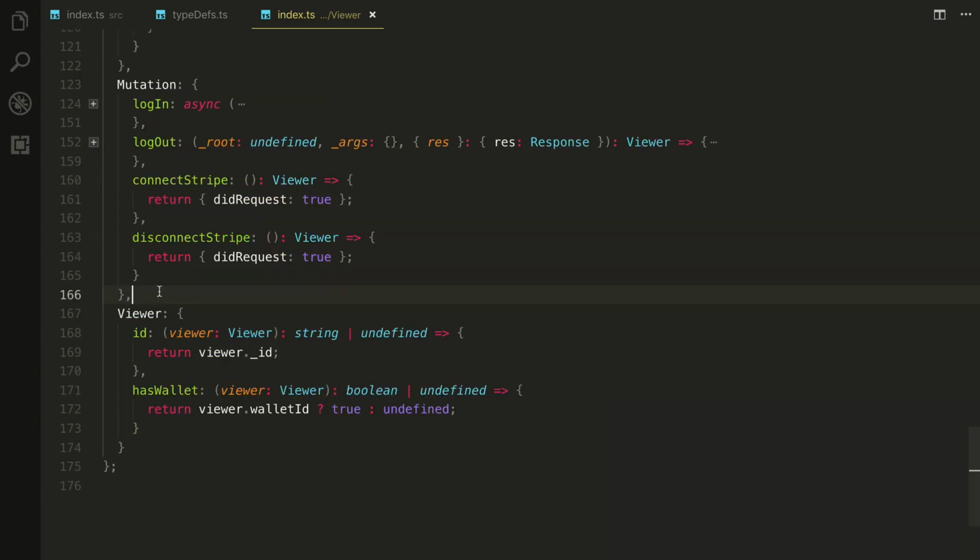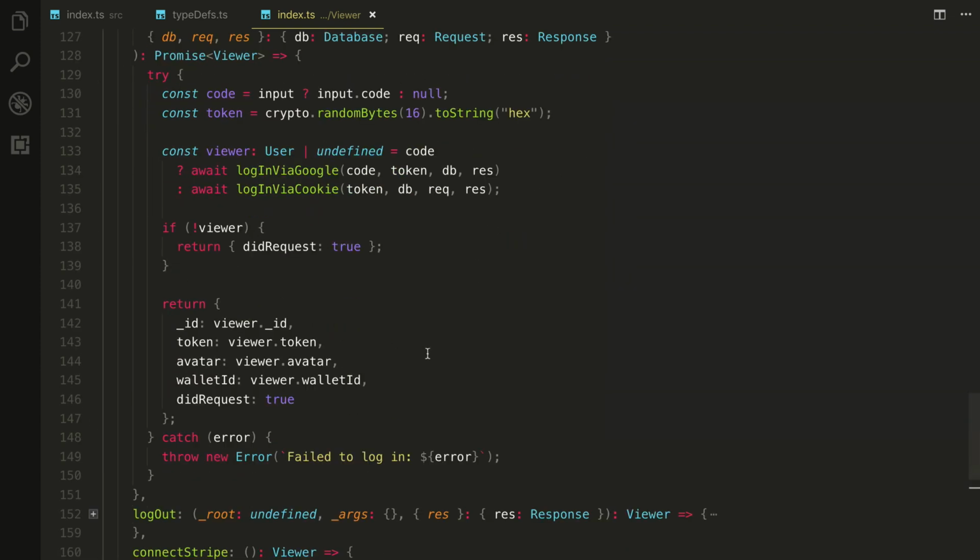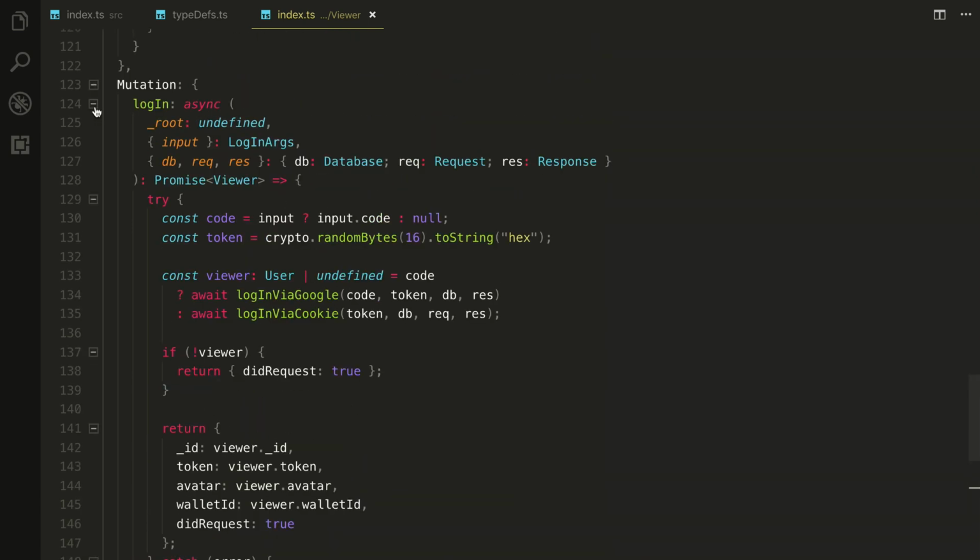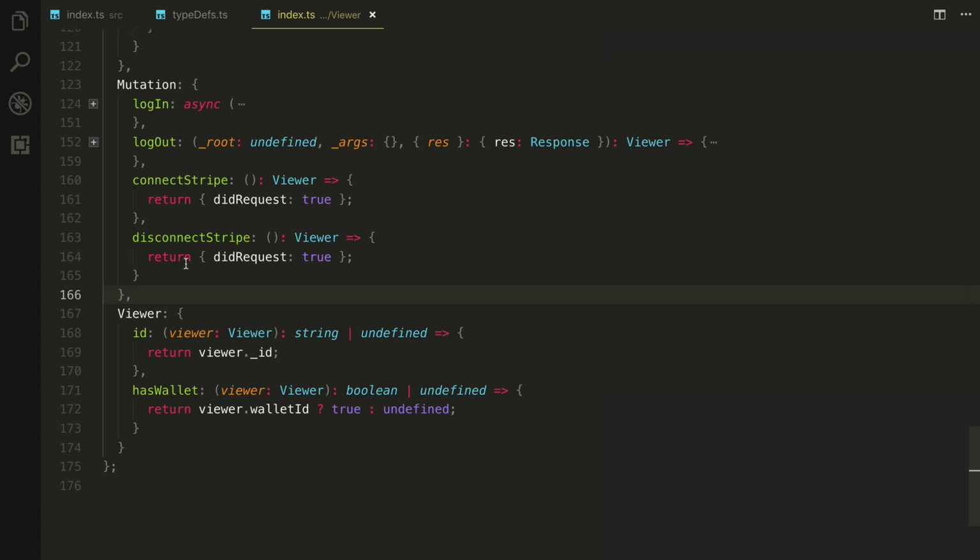If we recall, the didRequest field is a field of the viewer object that is used to indicate that the viewer has been requested. This was useful within the context of logging in or logging out, since we would want to notify the client that either if the viewer object was found or the viewer object wasn't found, the request was made successfully. We'll want to do something similar with our connect stripe and disconnect stripe mutations, because we will look to manipulate and modify the viewer object within the user's database. And once these mutations are either successful or not, we'll notify the client that the request has been made successfully.